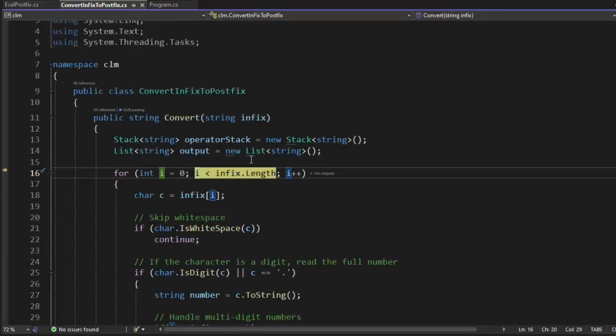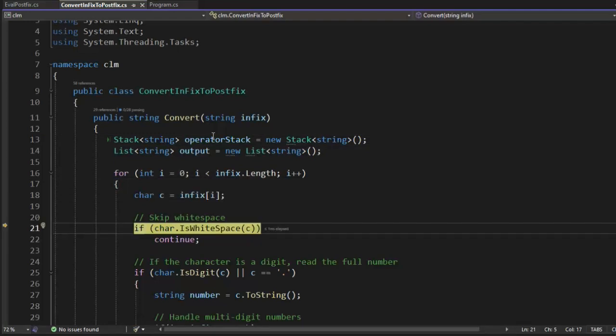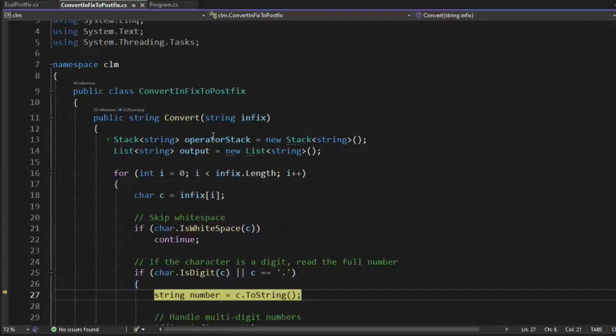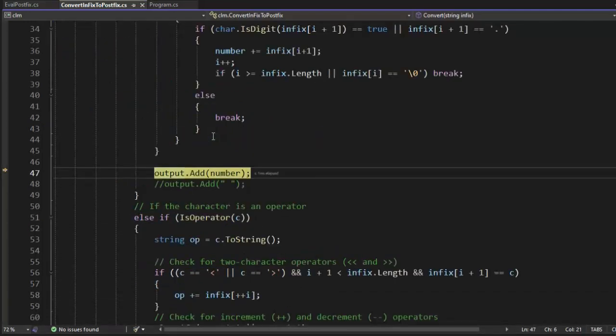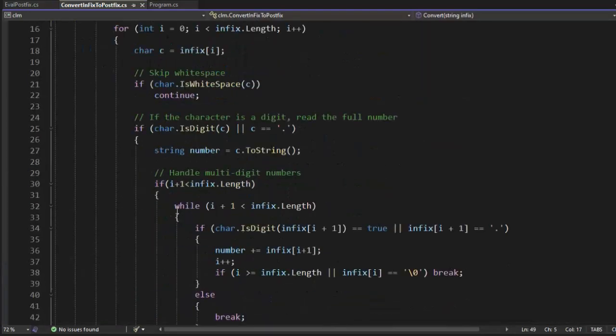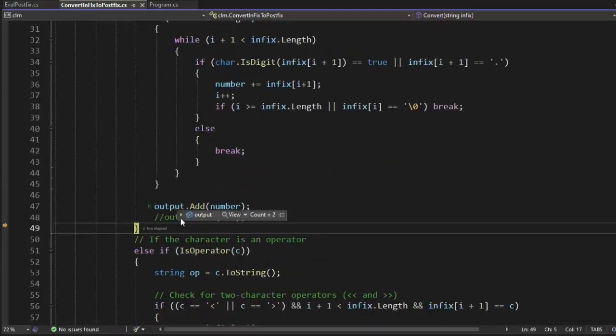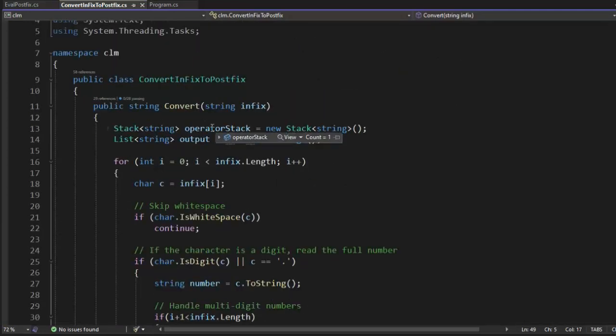Now we're going to go pick up the last character of this expression, the 3 plus 2, and let's test the 2. So F10. Is it white space? Nope. Is it a digit? Yes. Is it a number? Get it? Add it to there. So notice now output has got 2 elements in it. It has a 3 and a 2. And the operator stack has 1 element. It has the plus symbol.